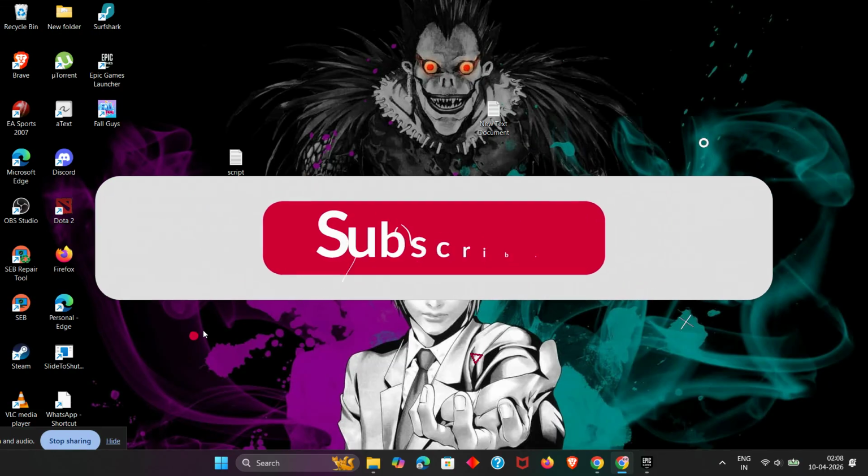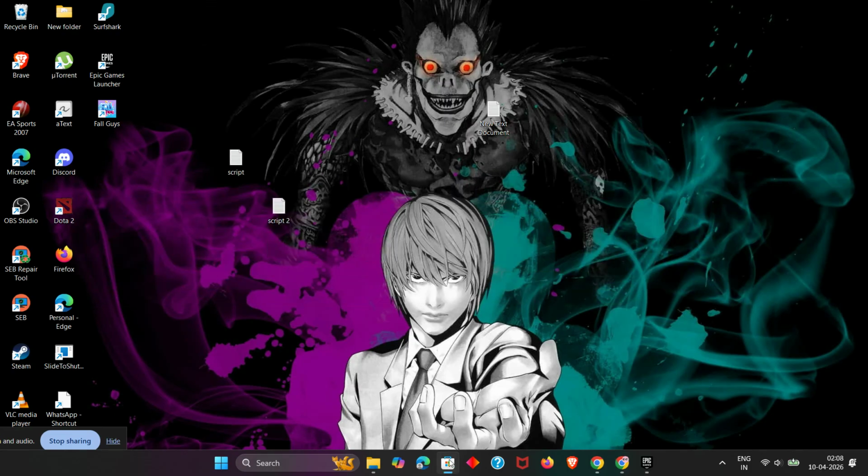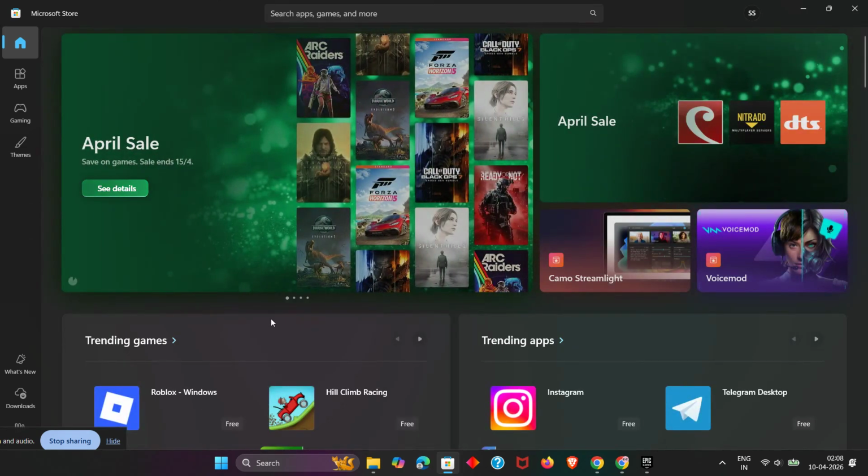Alright, let's get started. First, open the Microsoft Store on your Windows 11 PC. You can do this by clicking the Start menu and typing Microsoft Store, then opening the app from the search results. Once the store opens, go to the search bar at the top and type Epic Games Store.